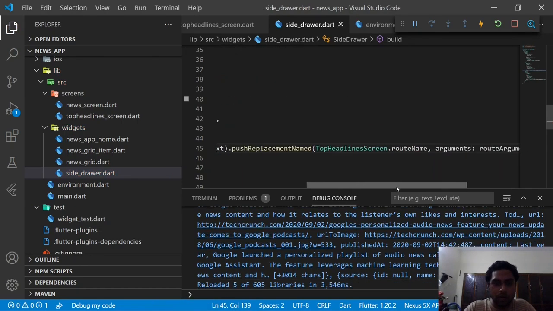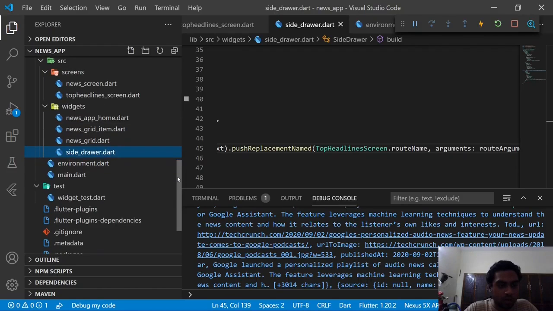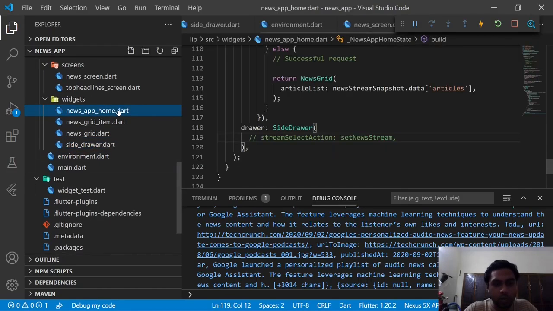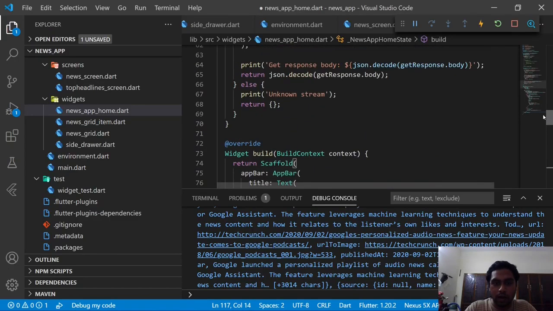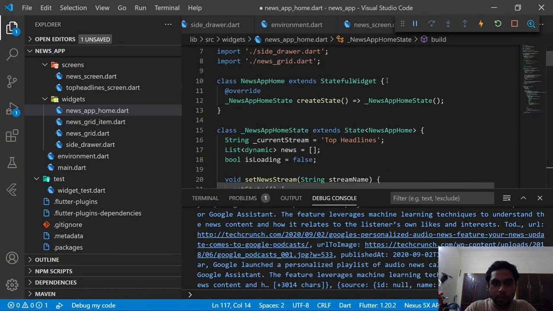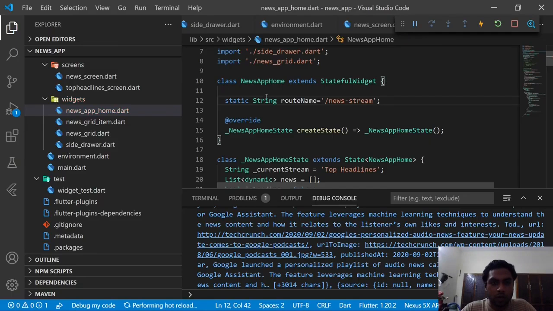Okay, changes are done in the side drawer. So now let's change the screen, the news app home. So in the news app home, we need to add that. Okay, we need to add the route name as well, just like we did in the top headlines and the news. So let's go up, add the static variable. Okay, we're done with that.